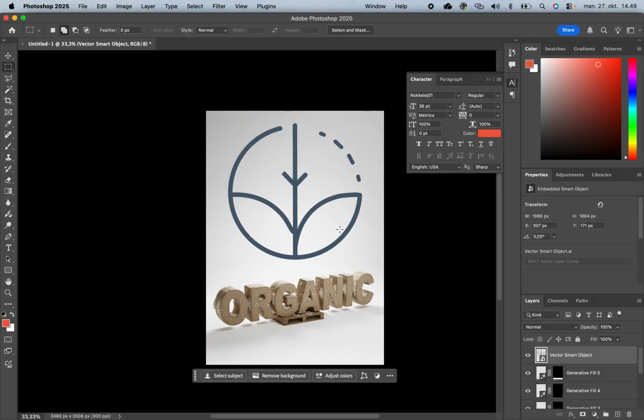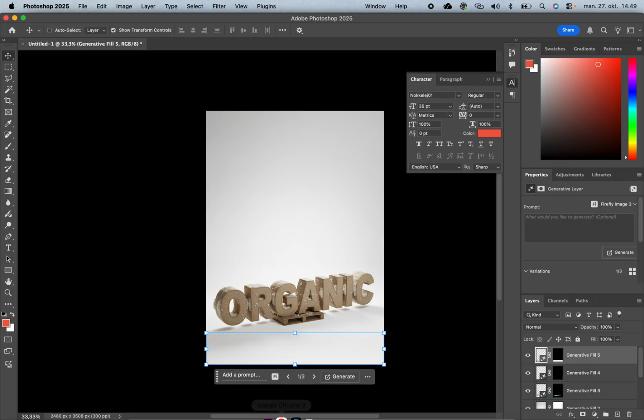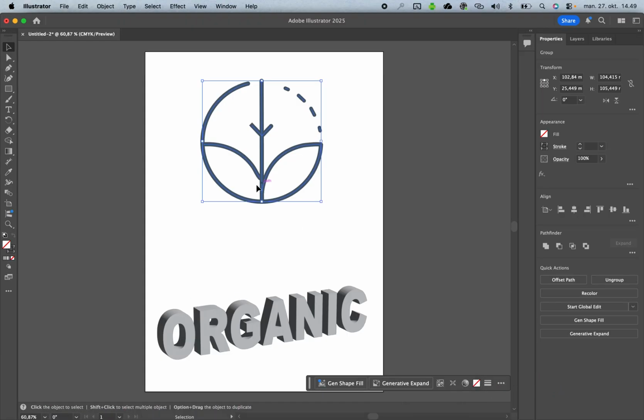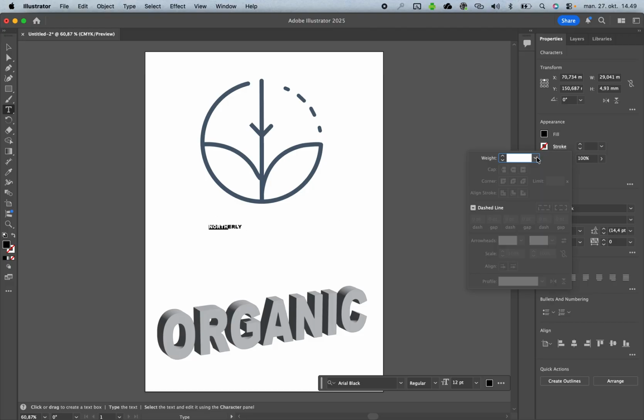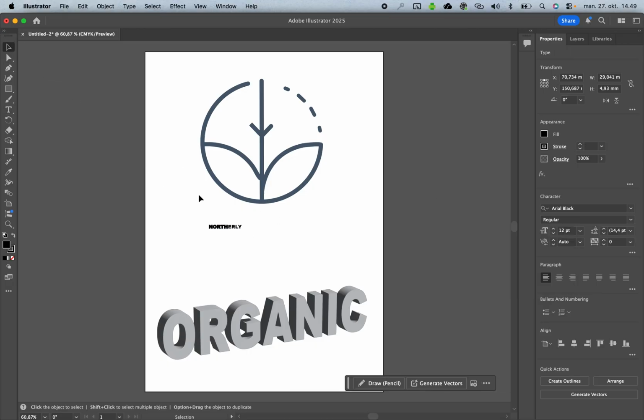Actually, I forgot one thing when doing this, and I'm just gonna add that little piece here. So I'm just gonna delete this, and in my Illustrator file, I'm just going to add the word northerly. And because I think this looks pretty cool, I'm actually going to take this and add a stroke so that it's a little bit more fat.